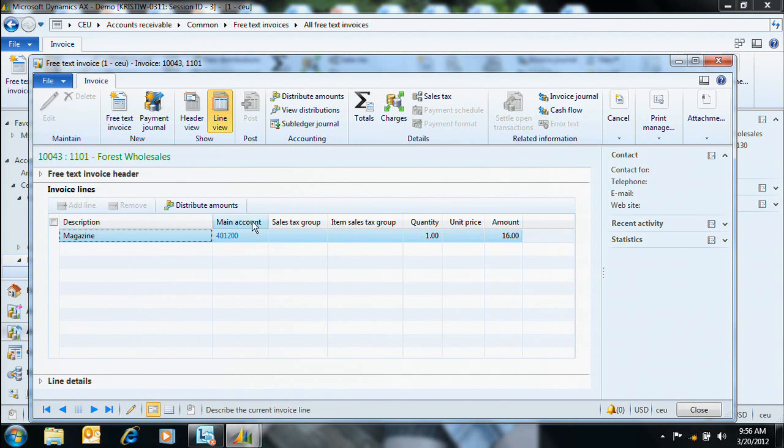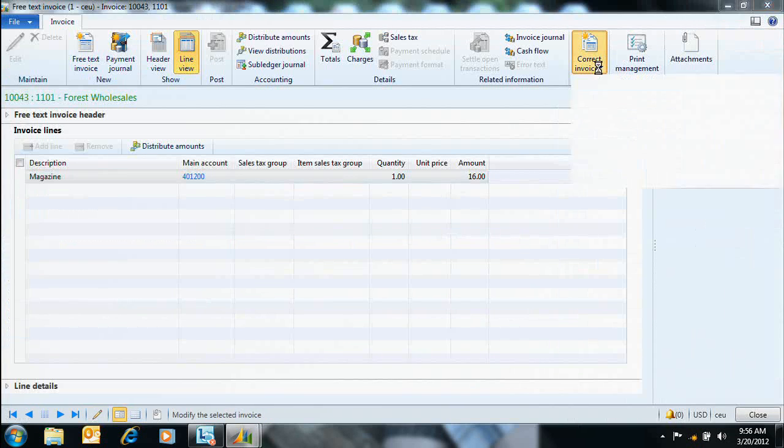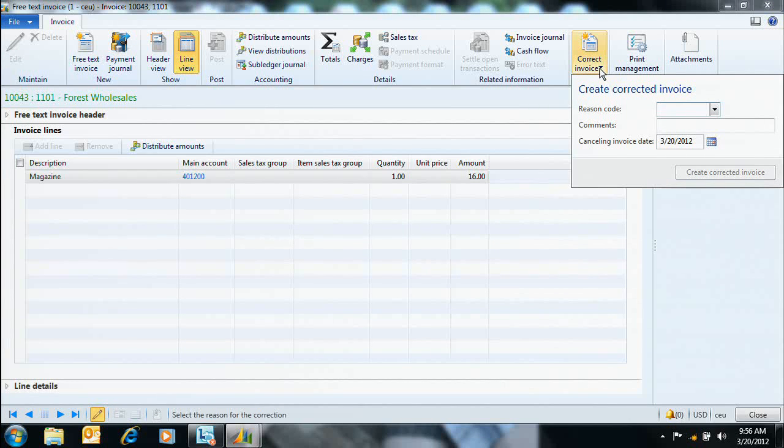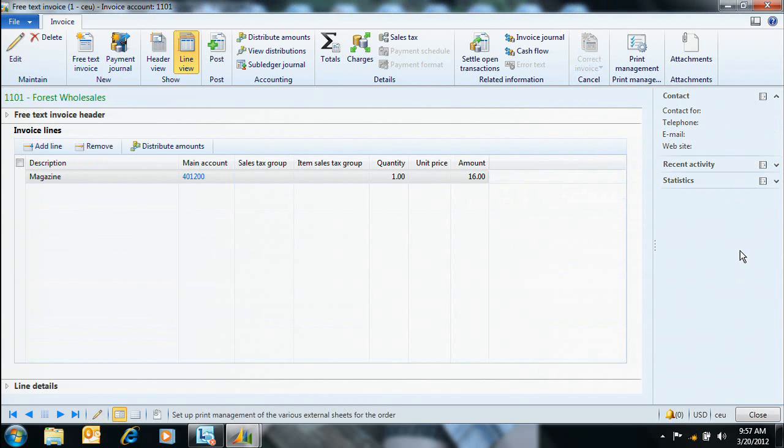So here is my invoice. And we can see up at the top in our action pane, and let me make this bigger so you can see it a little better, we have a new option called Correct Invoice. So this is what you might be missing if you don't have this turned on. We're going to choose our reason code, and I'll just say it's an error. What date do you want to reverse? And we're going to say Create Corrected Invoice.